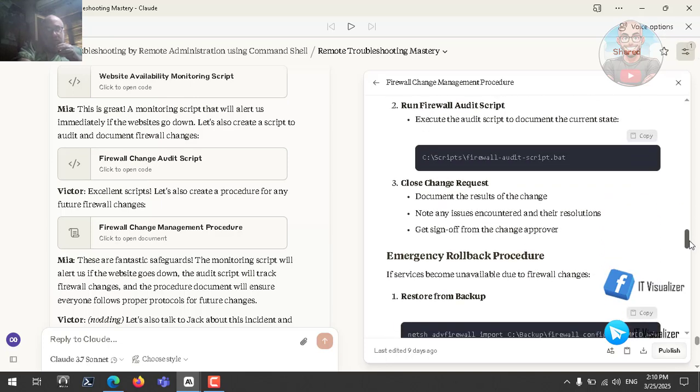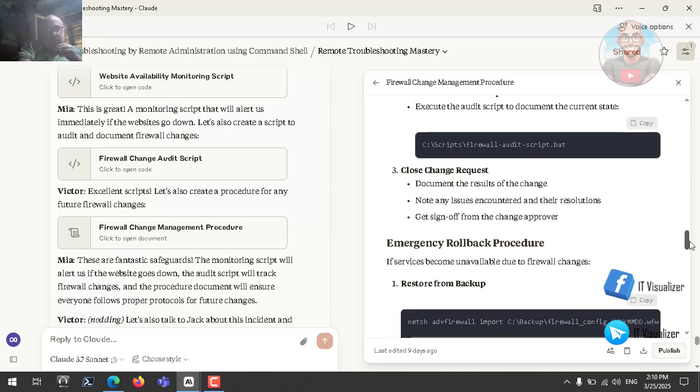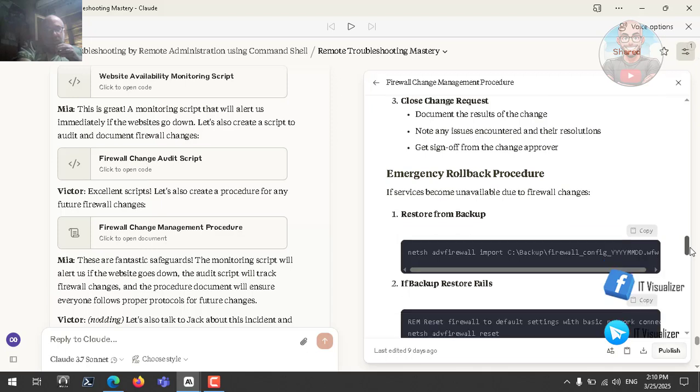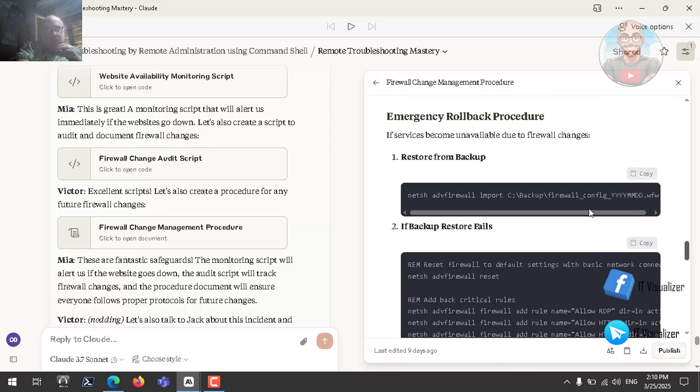Close change request. Notify any issues encountered and the resolution. Get sign off from the change approver. Emergency rollback: restore from backup. This is to restore firewall rules. If backup restore fails, what should be this one?